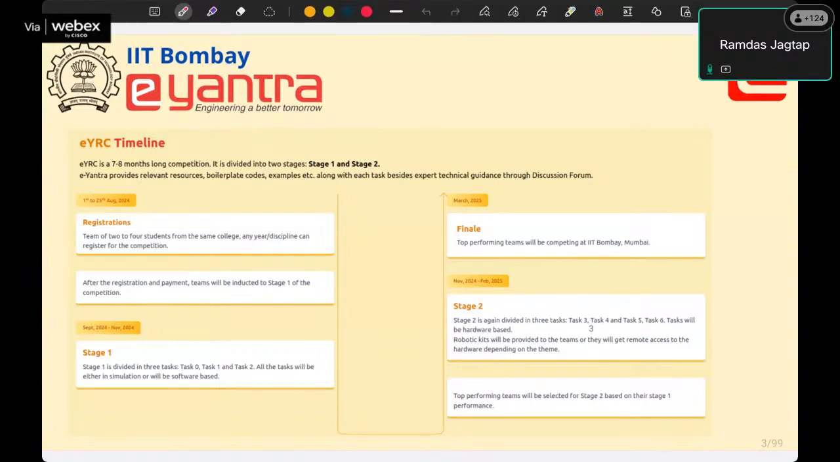Registration will start in August only. You can register in teams, forming a team of 2 or 4 members, and then you can see our tasks at the e-Yantra portal. After you perform stage one, we evaluate your submission and then select some teams for stage two.